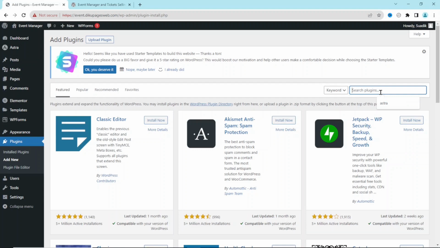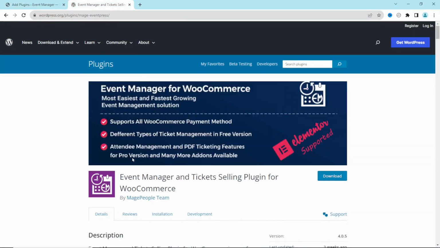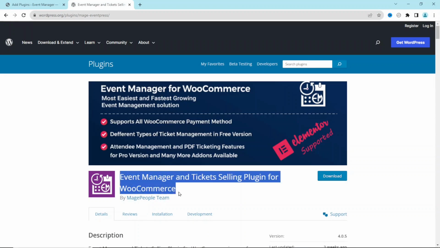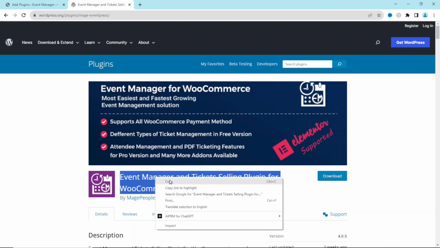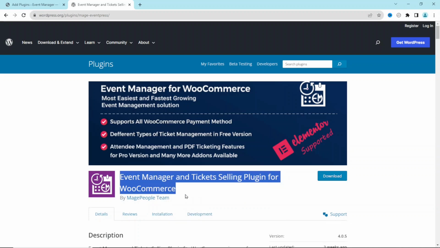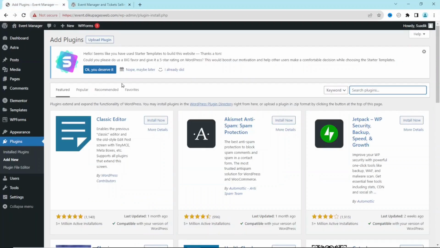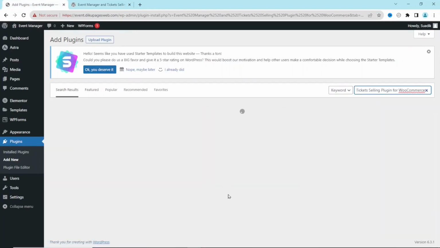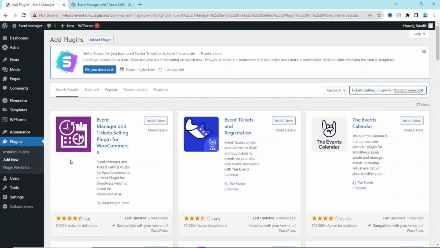Under search plugins, we search for the plugin we want to use to change our website into an event management website. And this is the very plugin we are going to use, Event Manager and Ticket Selling plugin for WooCommerce. So what I do is I just copy it, or you can simply go and type the complete name. So going back, I paste it in here, and I'll be given the plugin right here. Make sure it is coming from the MagePeople team. I click on install now. It is installed, I activate.